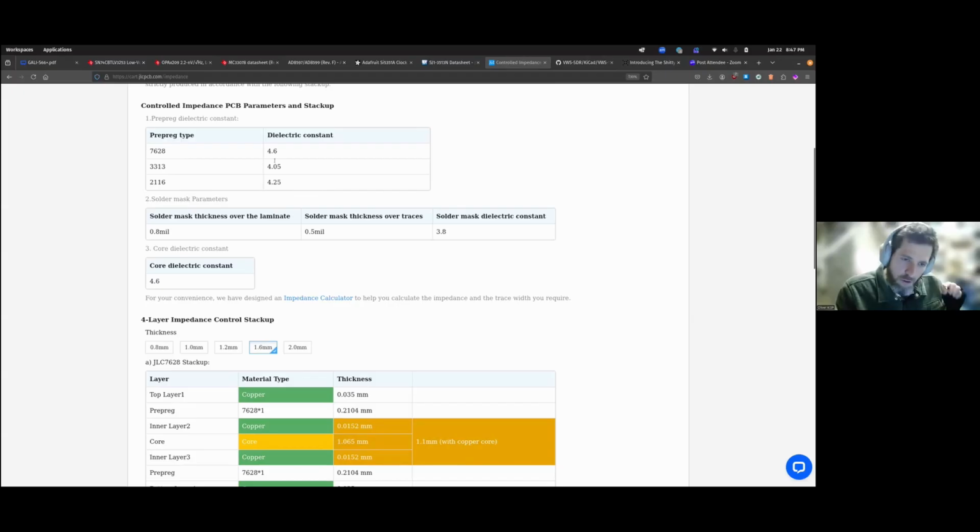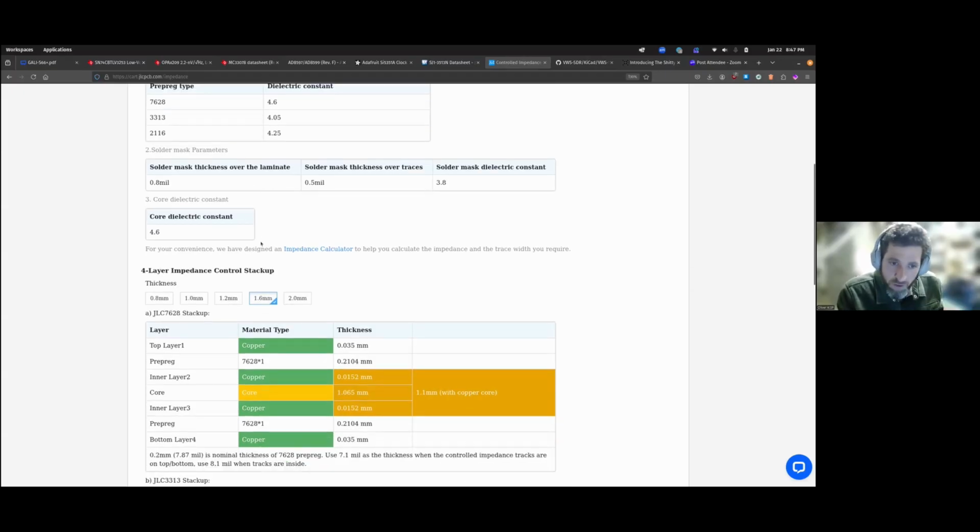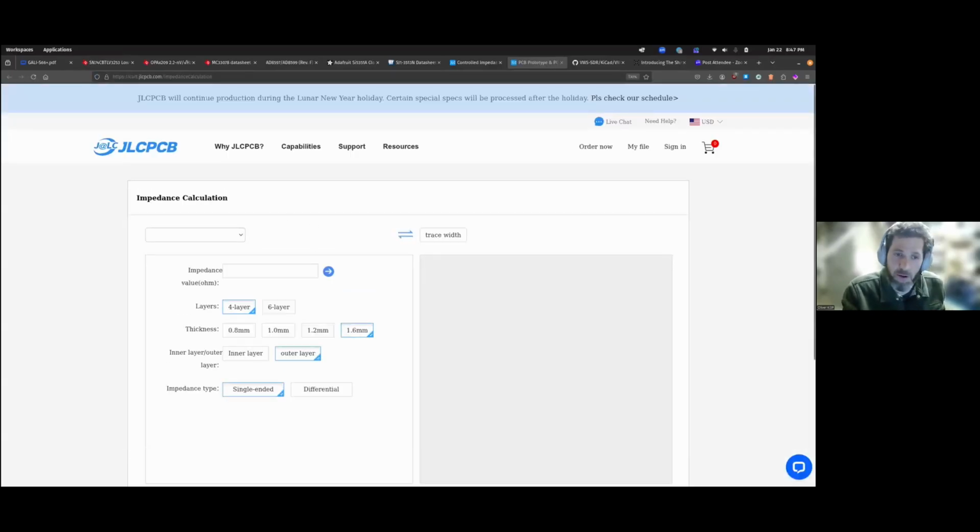So if you know the thickness and you know the dielectric constant, you can calculate what the appropriate width is for a trace that would have a 50 ohm impedance. They have an impedance calculator very helpfully on their website, which you can use. So we'll use that for this. KiCad also has an impedance calculator built into it if you wanted to use that instead.